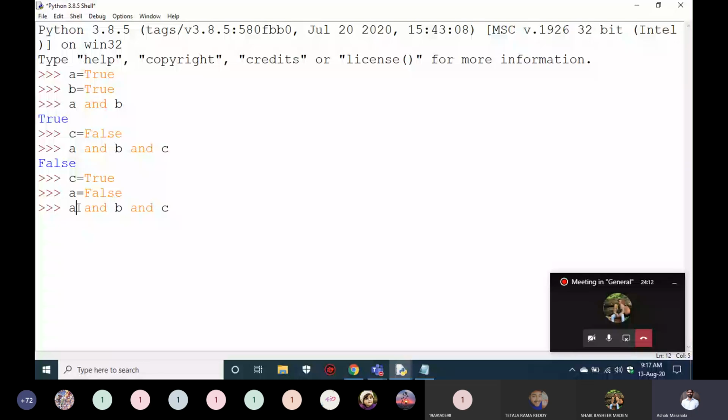So how does and break? When it finds a False, it will break there, come out and print False. Okay, when it finds a False, it will break there and come out. Even though the false statement is at first, in the middle, or at the last, it doesn't matter. It will break there.